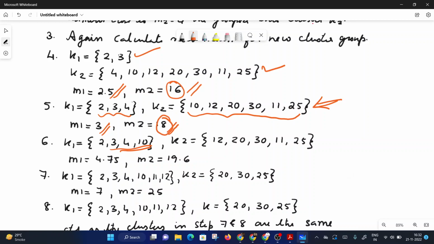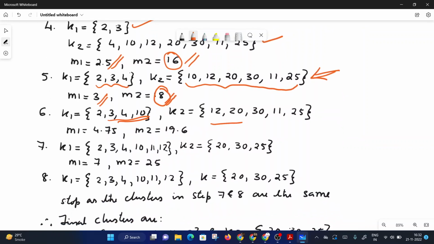Now again, we have two clusters here, K1 and K2, and we have the data points inside each cluster. Again we need to find the mean. When finding the mean for K1, we get 4.75, and for K2, we get 19.6.